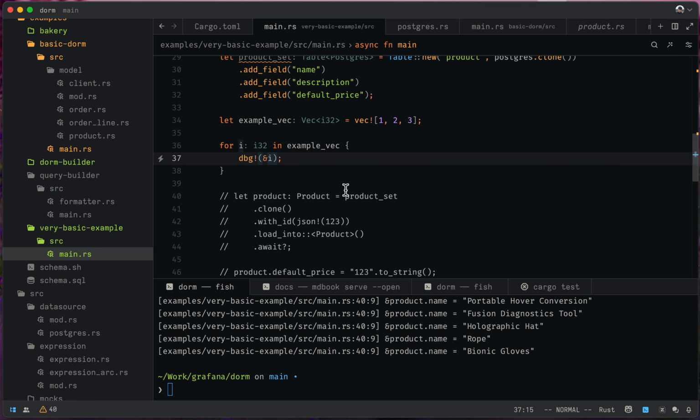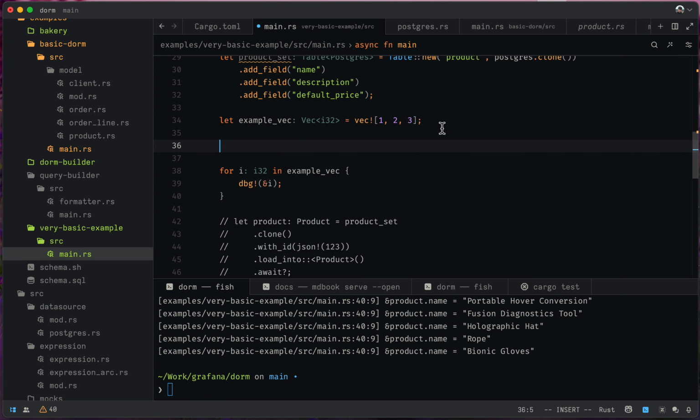So this works, right? And then e becomes an integer. That's one way to iterate. But what if I wanted to do this kind of declarative mapping? What if I want to create another vector that contains all the values increased by 1? And there is the concept of an iterator, right?